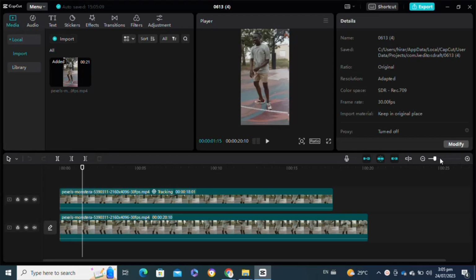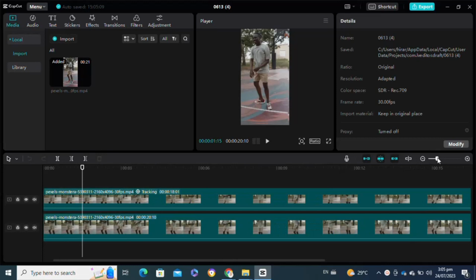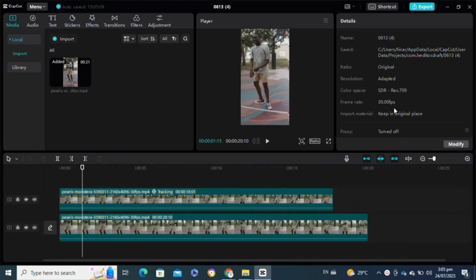Now to save your progress within CapCut PC while editing your project, you have to simply click on the Ctrl S from your keyboard. Once you click these two keys, now your project will be successfully saved.